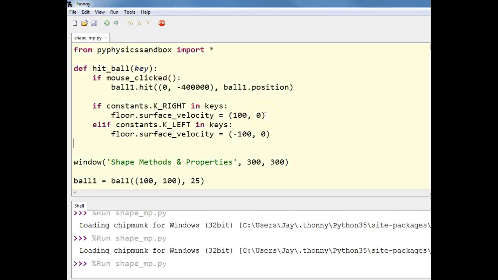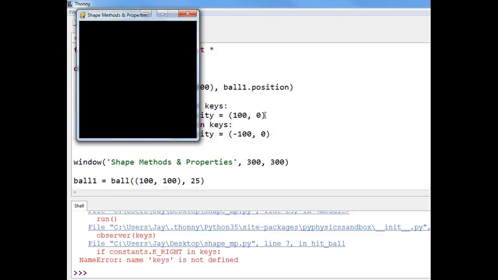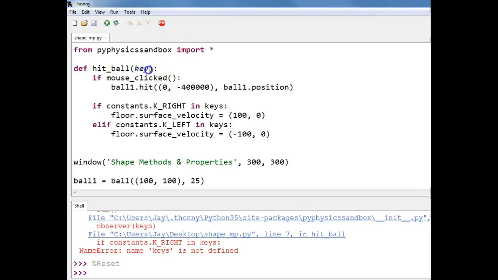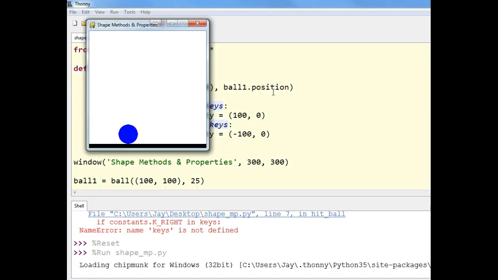And go ahead and run that. So this is clearly a live screencast. I got an error here because I did not name my variable the same as what I was using in my method. I'll go ahead and run this again. So now I'm going to press the right arrow key. The ball starts getting taken to the right.